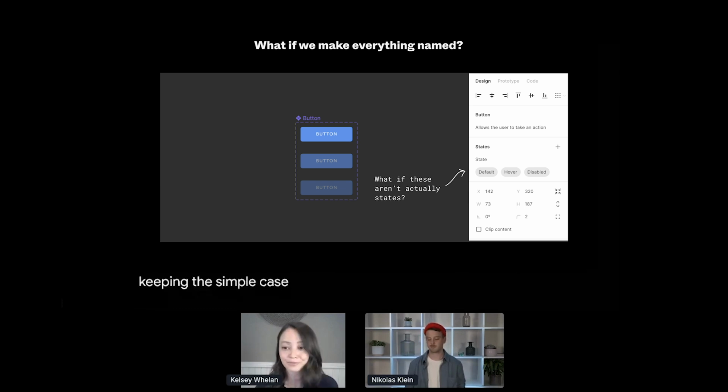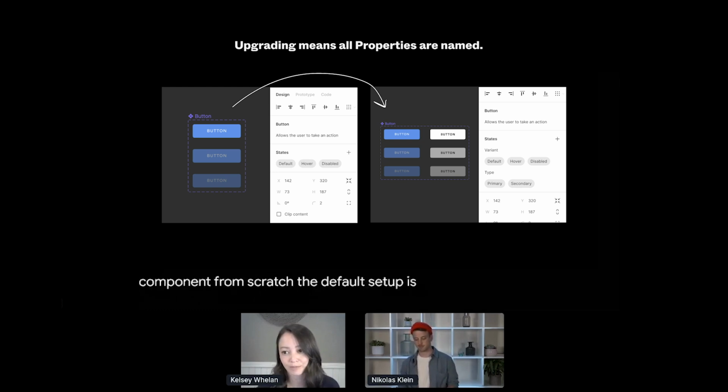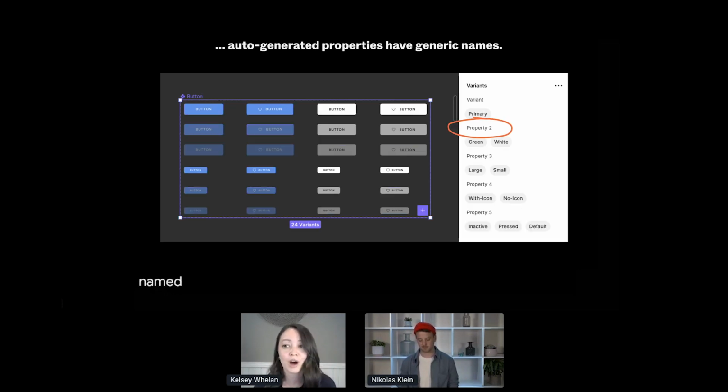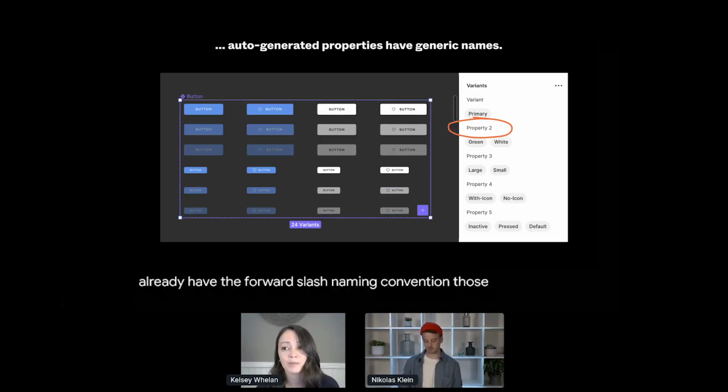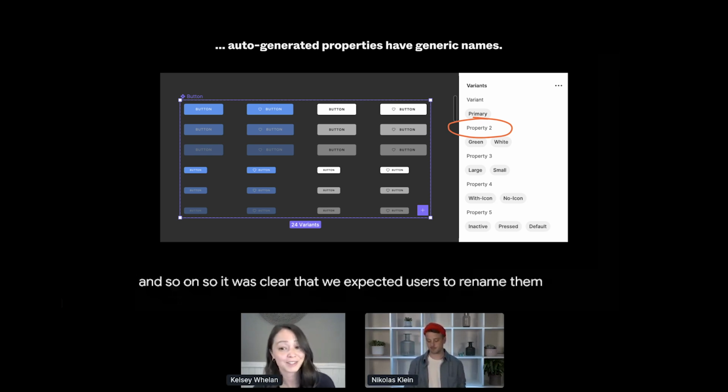property is named. So what we landed on in the latest version is when you create a variant component from scratch, the default setup is a single unnamed property. And as soon as you add a second property, both of them become named. And also if you're combining a bunch of components that already have the / naming convention, those auto-generated properties are named generically, so property 2, property 3, and so on. So it was clear that we expected users to rename them. And this worked really well in tests.